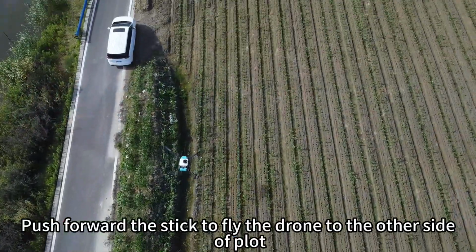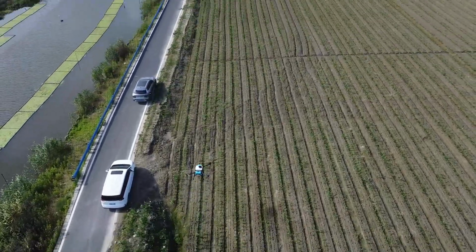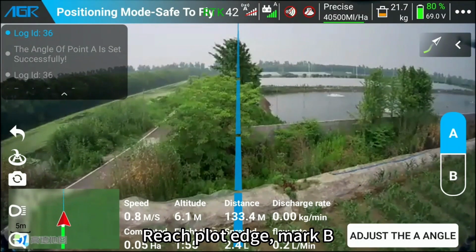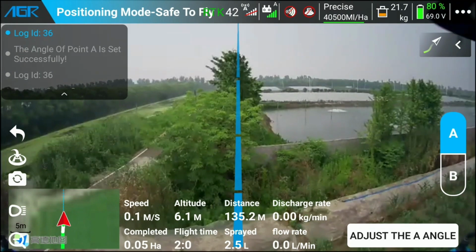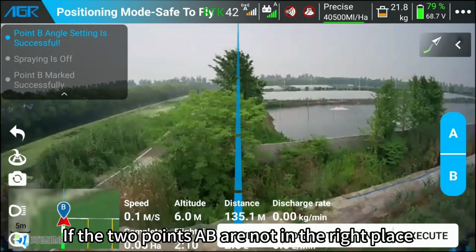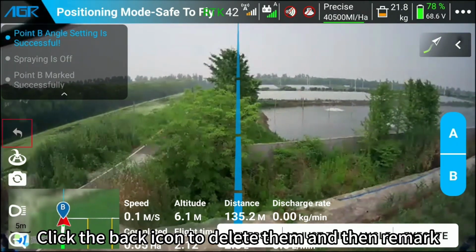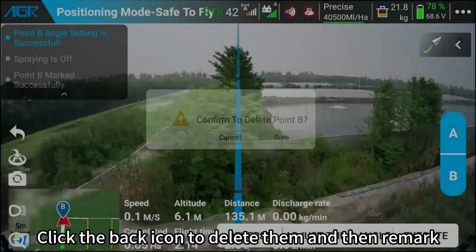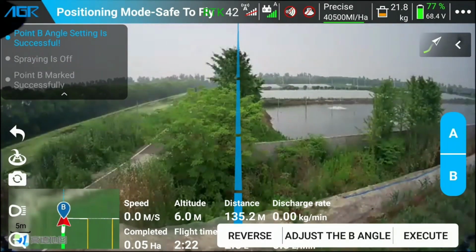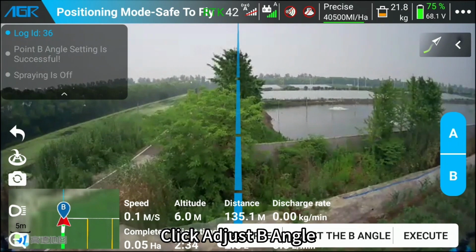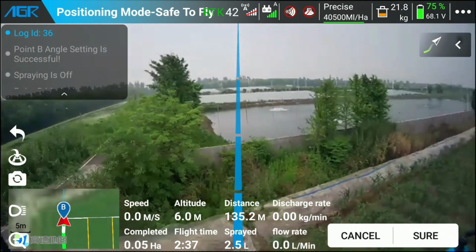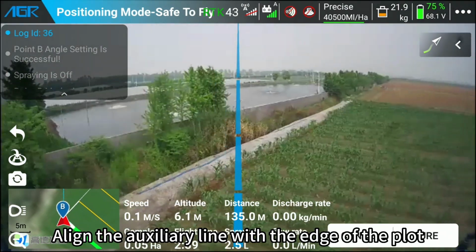Push the stick forward to fly the drone to the other side of the plot. Reach the plot and mark B. If the two points A and B are not in the right place, click the back icon to delete them and then remark. Click adjust B angle. Align the auxiliary line with the edge of the plot.